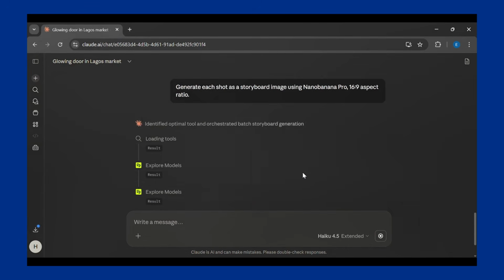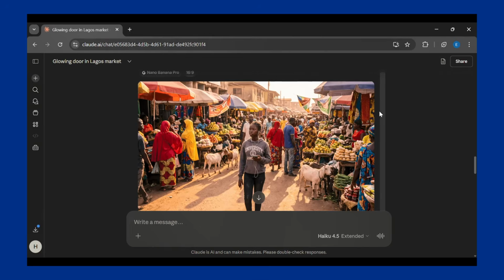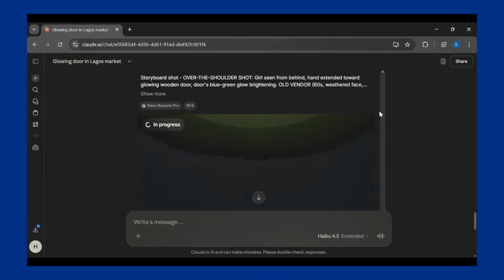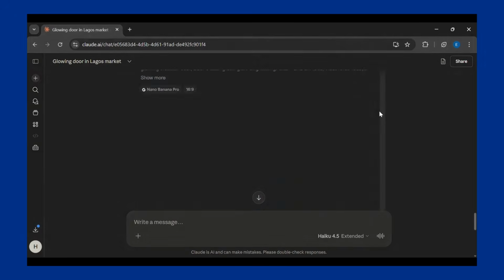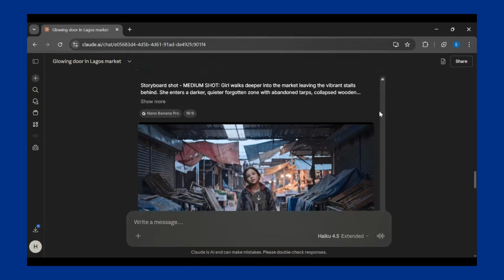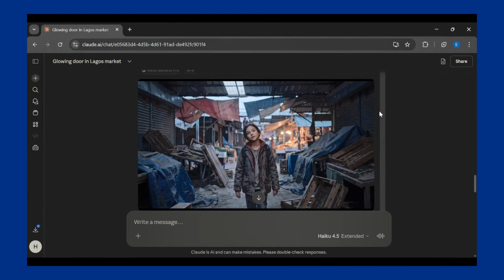Now, take a moment here, review each image carefully. This is your last chance to adjust composition, lighting, and framing before you spend video credits. If something is off, ask Claude to regenerate it. Shift the camera angle, change the lighting, adjust the framing, get it exactly right while you are still working with images.